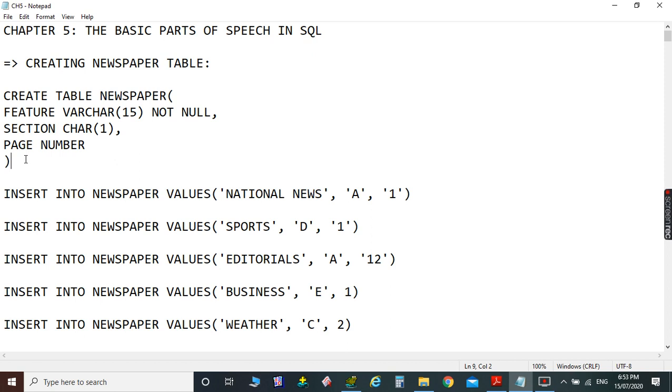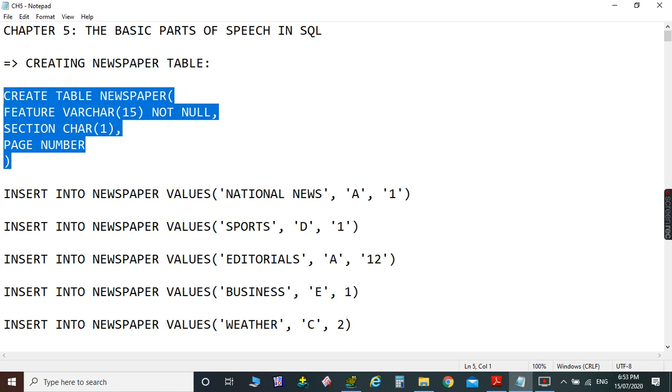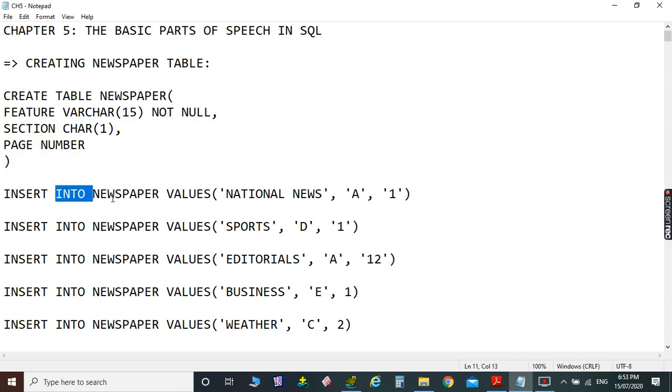So here we insert data into the newspaper table. Type INSERT space INTO space newspaper space VALUES, bracket open, single quote, type the name. I type National News. The data will be stored in feature. The data type is VARCHAR. VARCHAR is variable character and the length is 15.